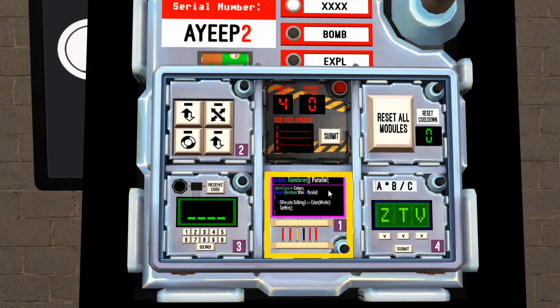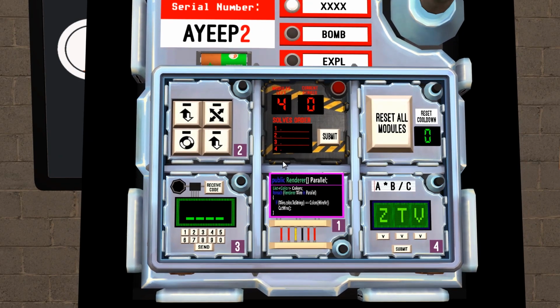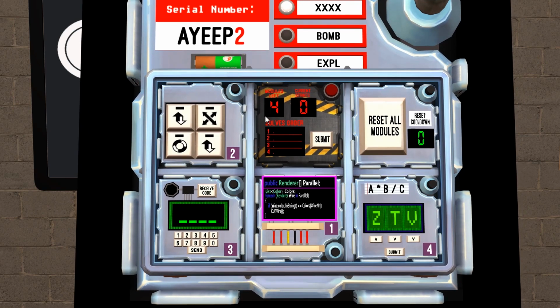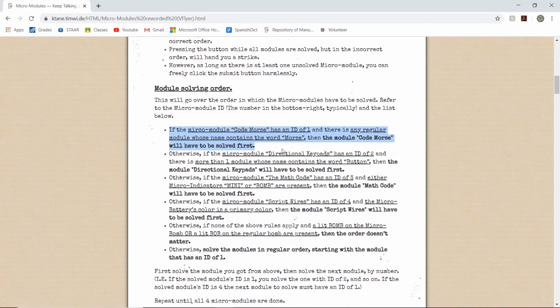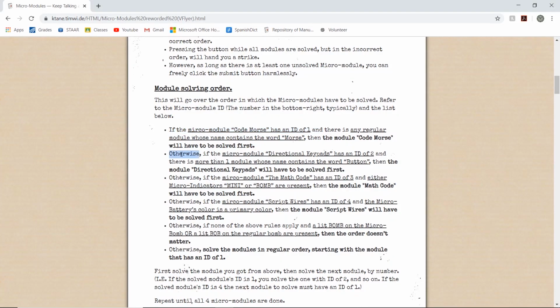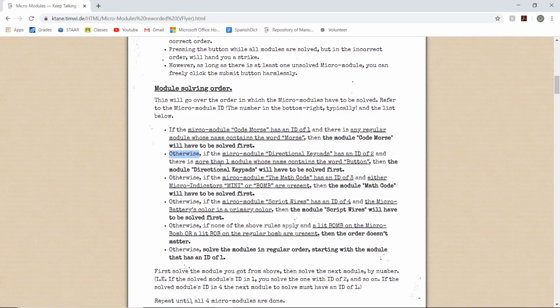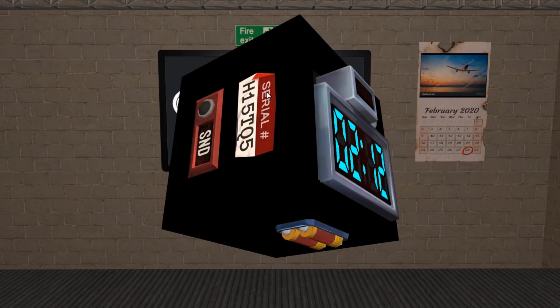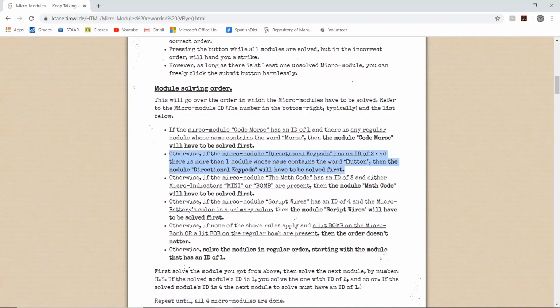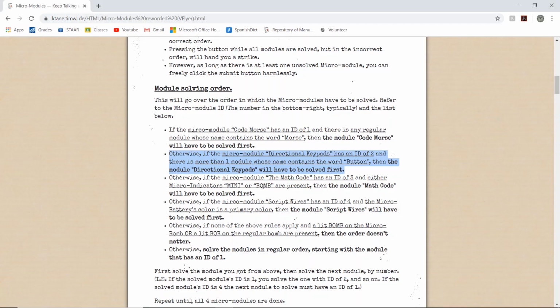We're going to have to solve these in order, and there can be a rare occasion where we don't have to solve them in order, but it still doesn't really matter. We determine that order by looking at these instructions. Code Morse has an ID of 1. That is incorrect, so we go to the next rule. Otherwise, if directional keypads has an ID of 2, and there's more than one module whose name contains the word button, it's just this. But let's say we had the button on here, then this would have to be solved first, and then we do the rest in ascending order.